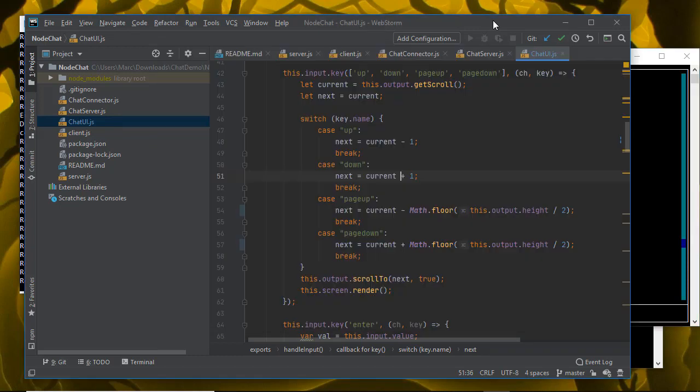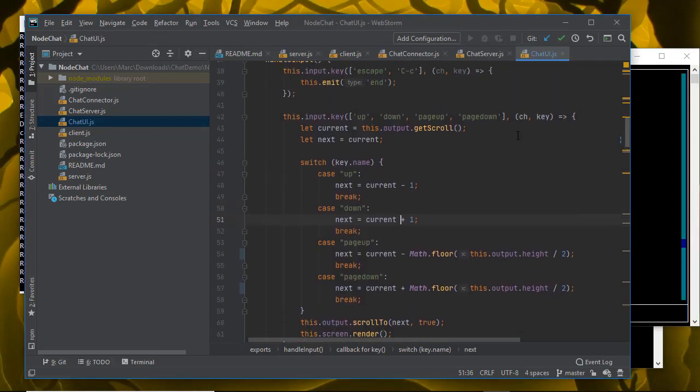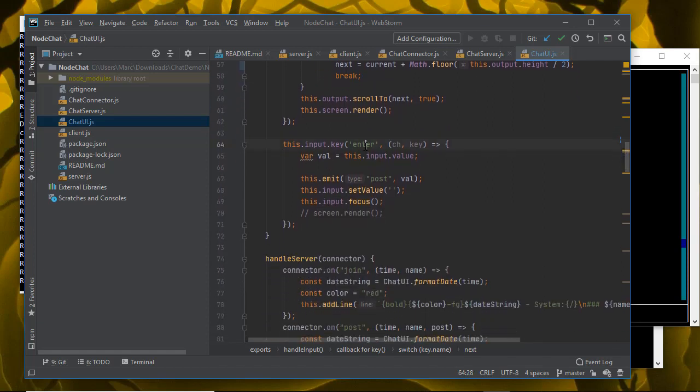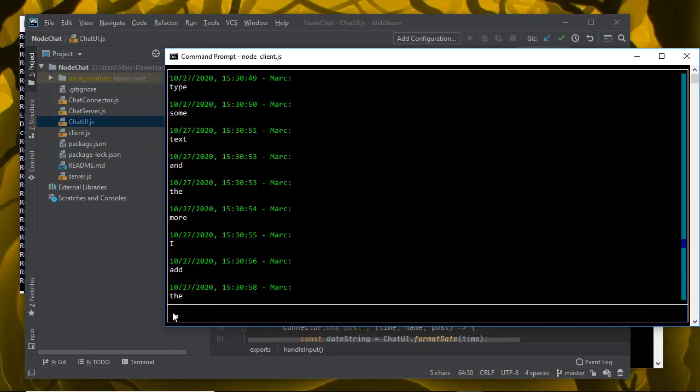So this is the code for doing that, for up, down, page up, page down. I also respond to the enter key being pressed by getting the value that the user typed into the input box and emitting that in a post event. Then I clear the input box and focus back on it. So the line disappears from the input and is sent as a post message to the connector.